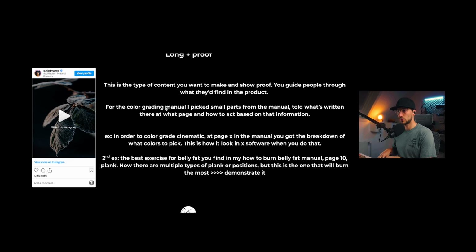In order to color grade cinematic, if you go on my color grading manual at page X, you get the breakdowns of what colors I picked for this specific image and what's the thought process behind it so that you can do it yourself. And this is how you do it. This is how you apply the theory from the book in Lightroom. And this is how you reproduced what's in the manual in Lightroom.